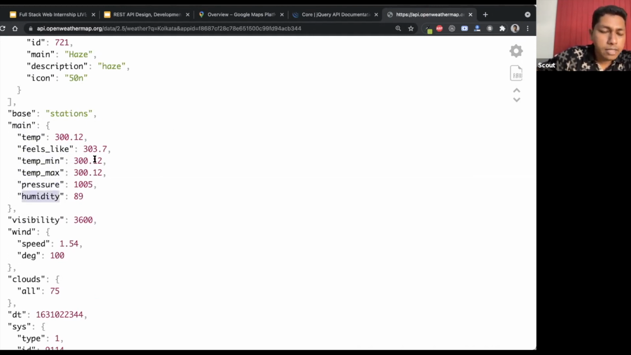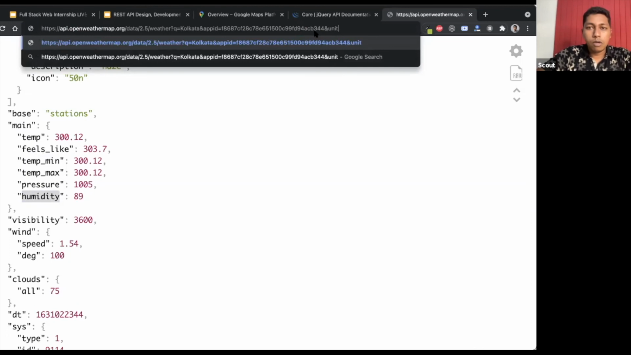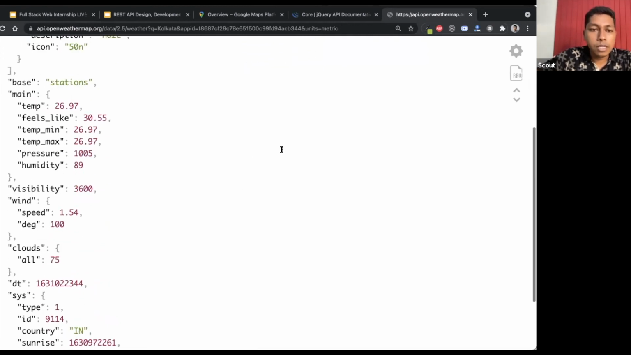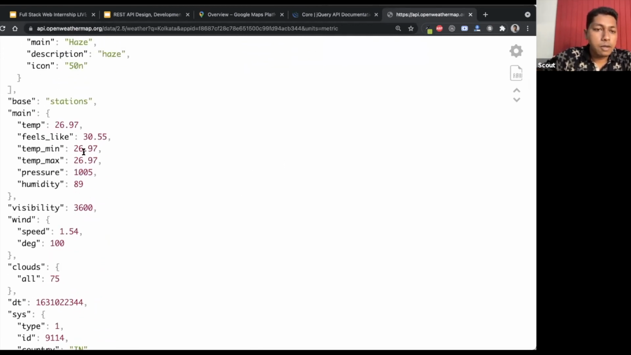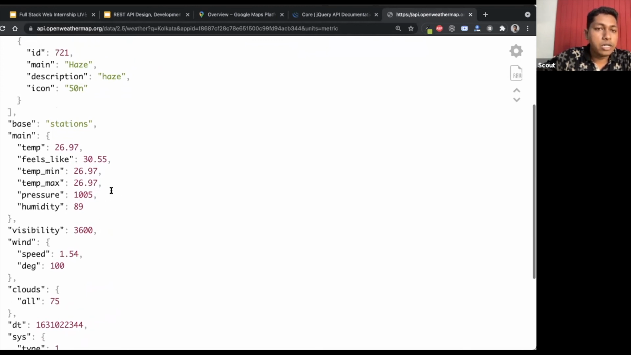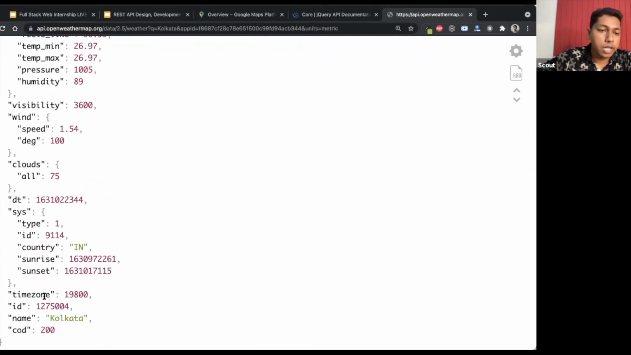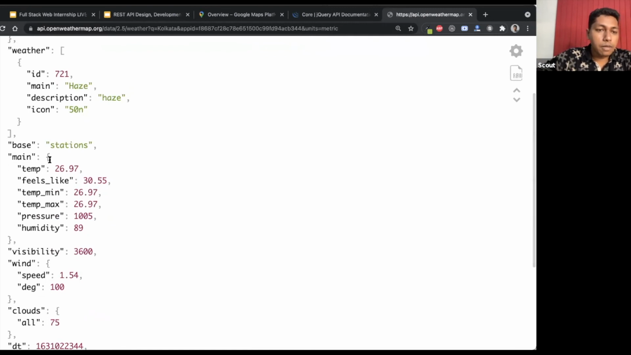But you can see these units are something different. So let's try with units equal to metric. Yes, if I give units equals metric, now you'll get min temperature, max temperature, pressure, humidity and all. This is JSON. This is how JSON data looks like. This is a simple JavaScript object, something you can relate to, I guess.